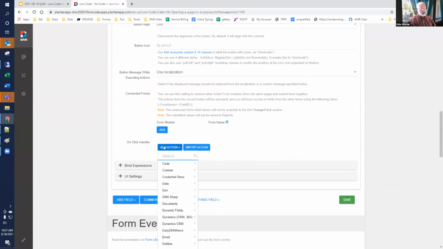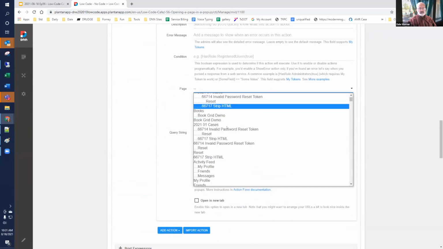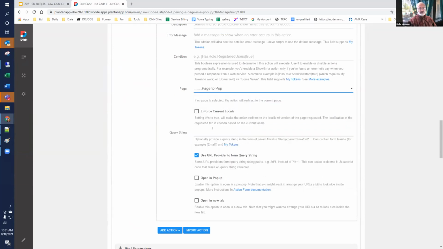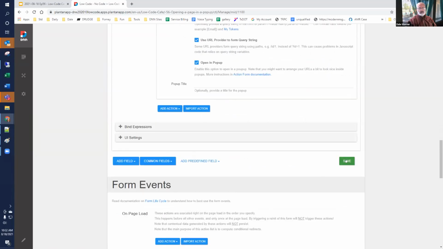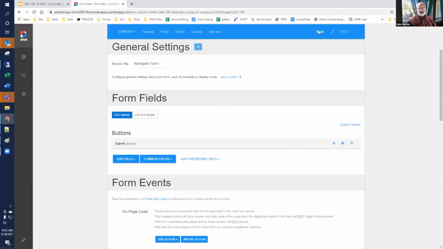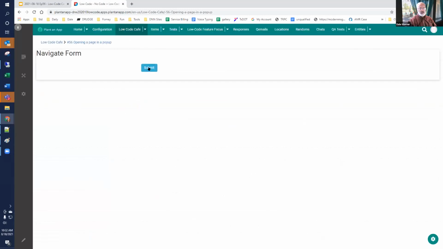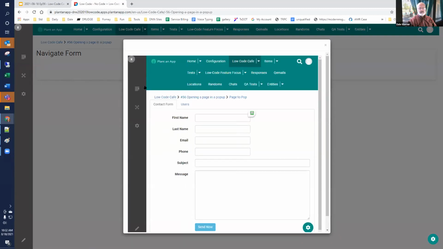So the action is a redirect to a portal page. And the page that we want to do is here. I'll find it on my list. It's within Low Code Cafe, and the name of that page is Page to Pop. So I'm going to choose that page, and I'm going to open it as a pop-up. So when we do this and save, we'll go back and take a look at it. I'm going to close edit mode here, but we now have our navigate form. We have a submit button, and when we click it, it opens the page that we want to pop.